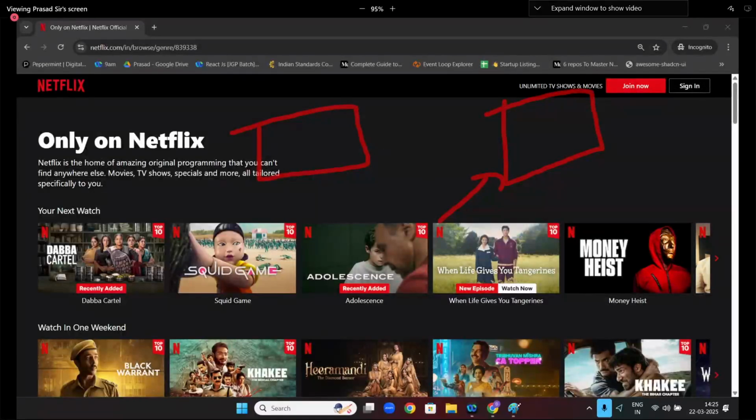But how does this front end connect to the back end? APIs.